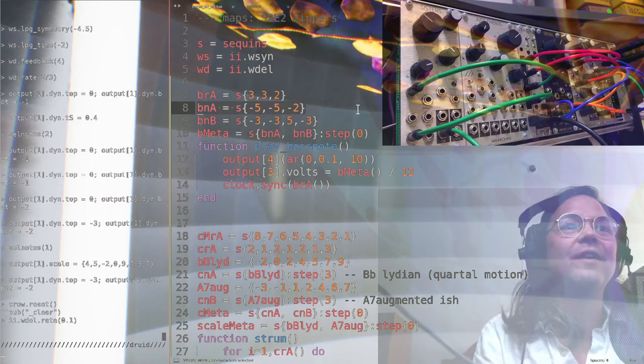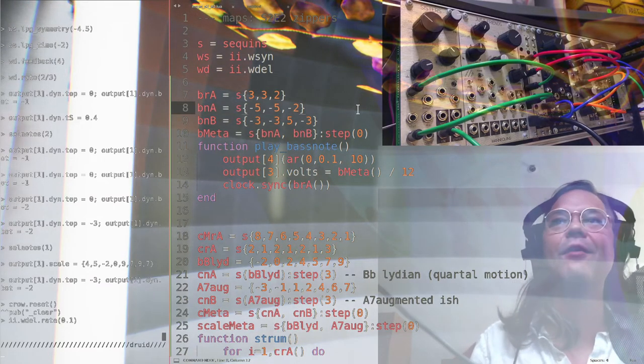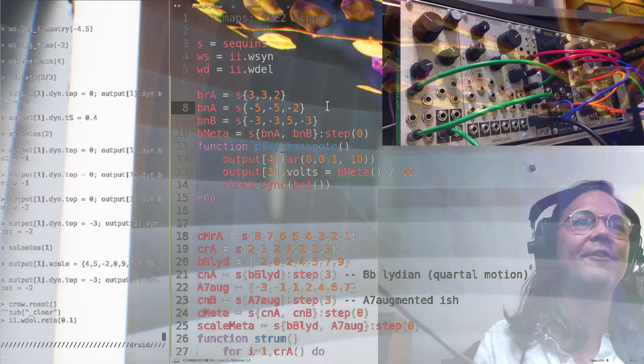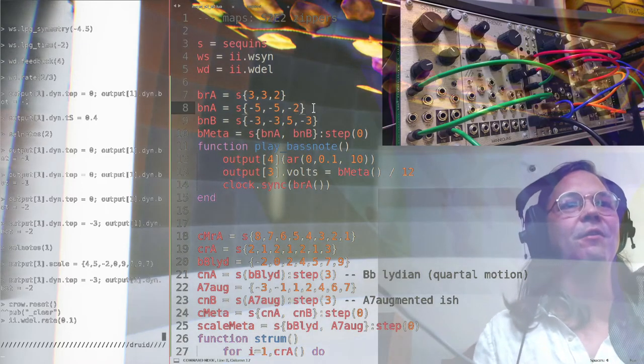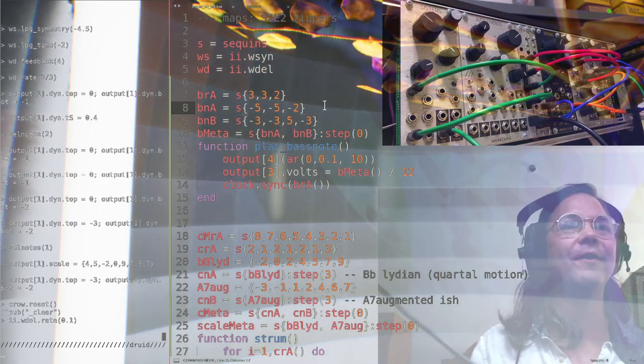A lot of this stuff I'd love to keep working on and make it feel a little more natural, so you don't have to do this arithmetic on the fly of figuring out what note is what number. But, you know, I digress.